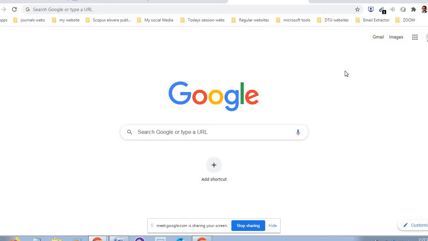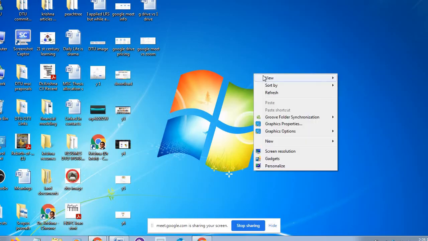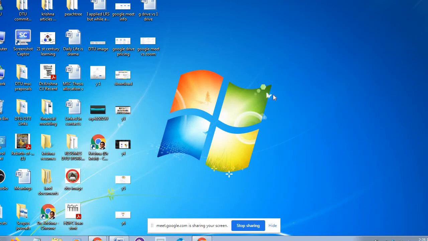Now, this is what I want to tell you. I want to show you how to do the cloud storage of your personal files and teaching materials. This is search history. That is okay, enough. Now we'll go for how to save on cloud your personal files or teaching files.